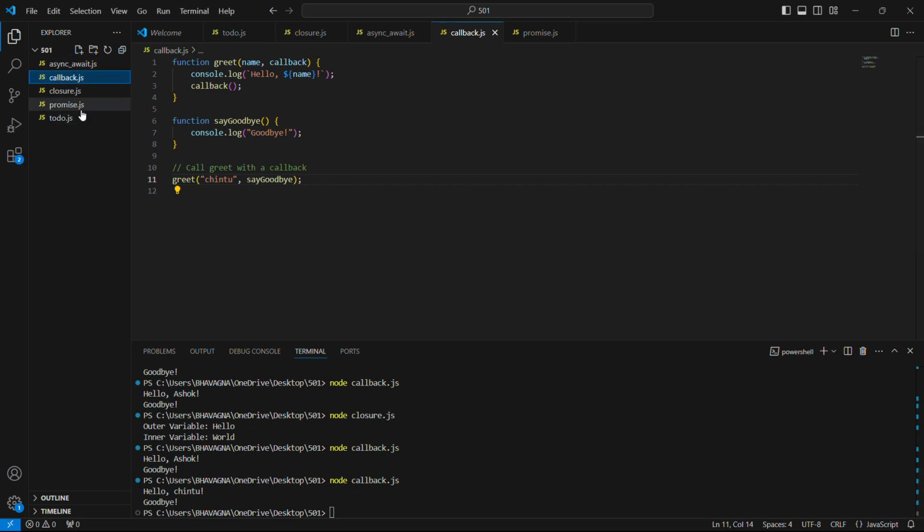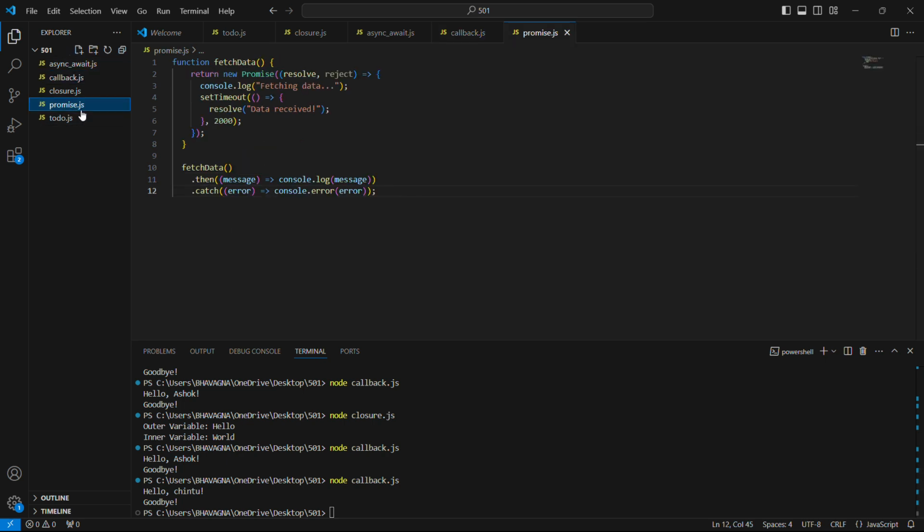Now, what is a promise? A promise is an object that represents the eventual completion or failure of an asynchronous operation and its resulting value. There are some key states of promises. They are the pending state, fulfilled state, and rejected state.